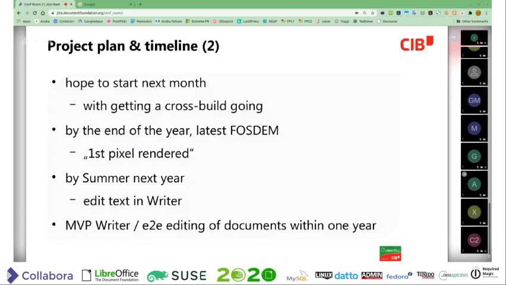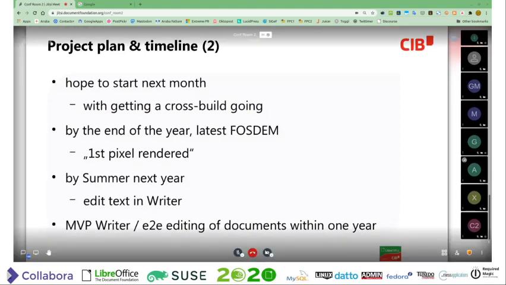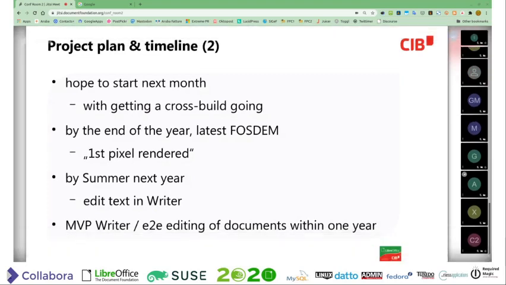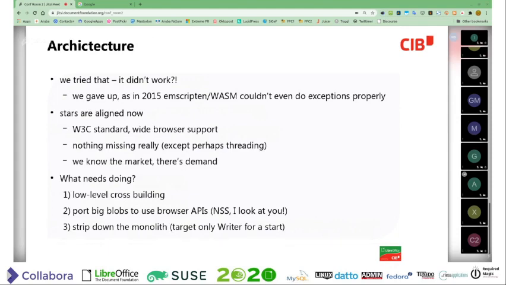And by summer next year, being able to edit text in Writer, likely not super polished, but having a minimum viable product for Writer with end-to-end encryption, editing of documents within 1 year. That's the goal. And how to do that in detail?